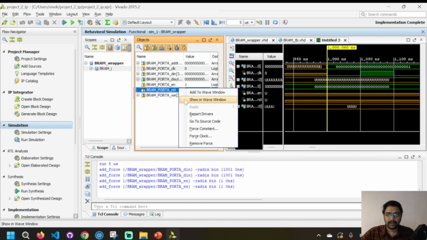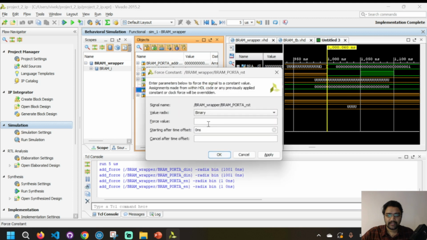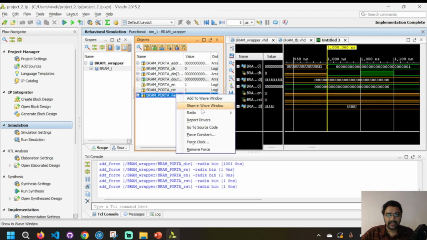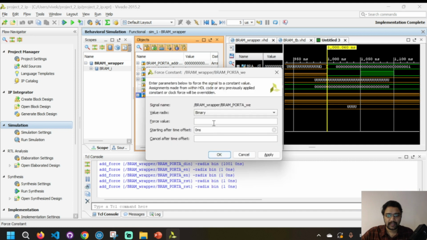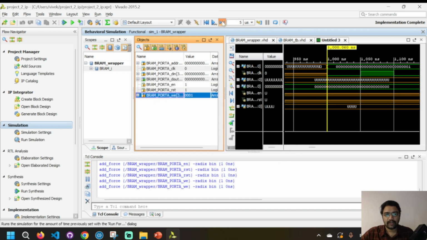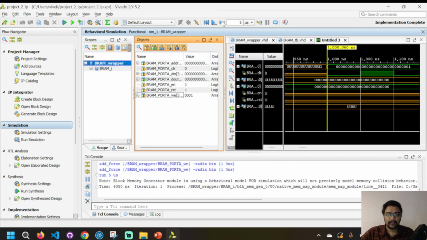And now what is the other force constant? It is 1. Apply. It's a reset. Now reset is also 1. And now write enable, so apply. Okay, now again you click on the simulation part. You can see the different variations to the data.